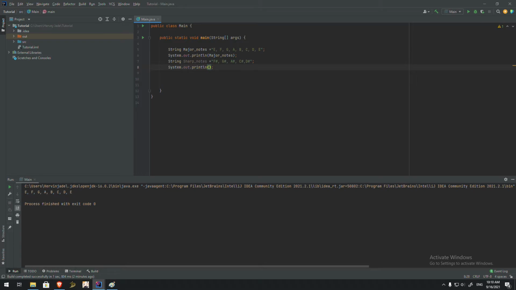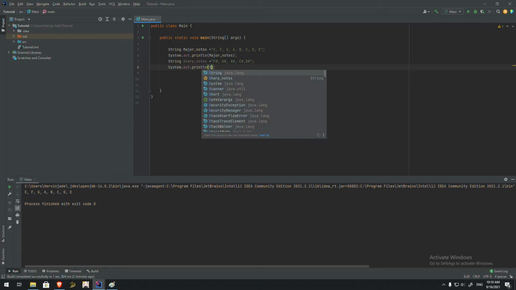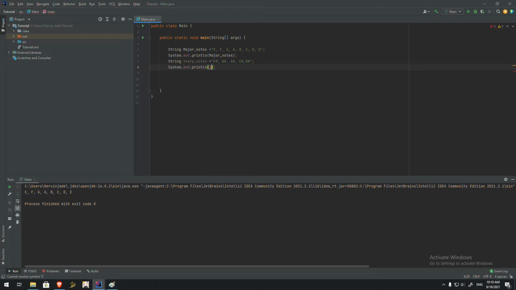So let's output here sharp notes. There you go, and it should output all the sharp notes you have enlisted. Here you basically enumerated every note that is within the 12 frets. So let me show you what that means.